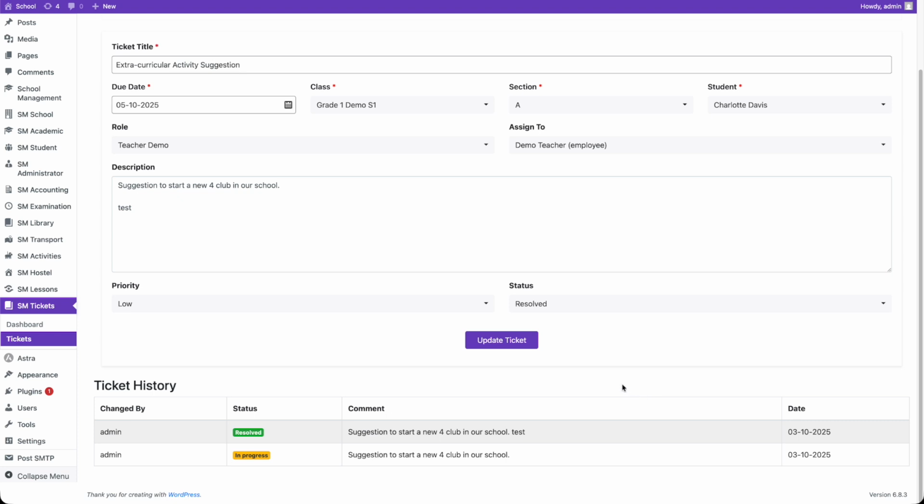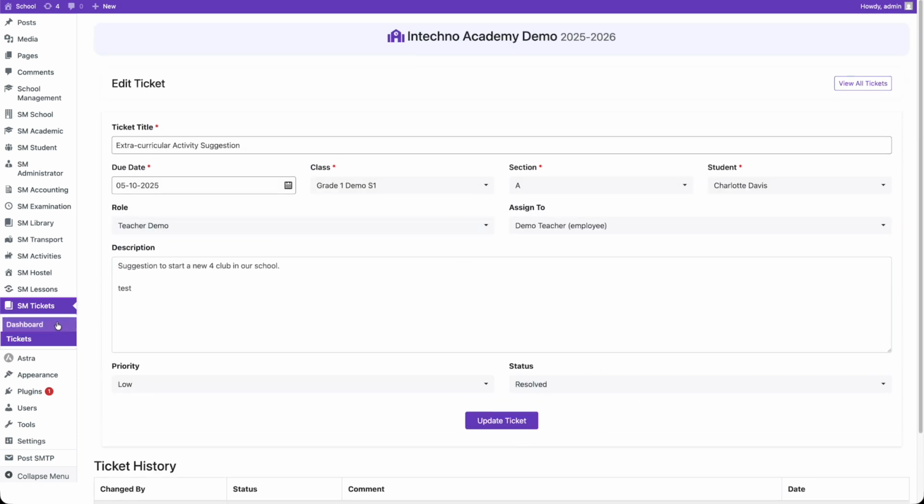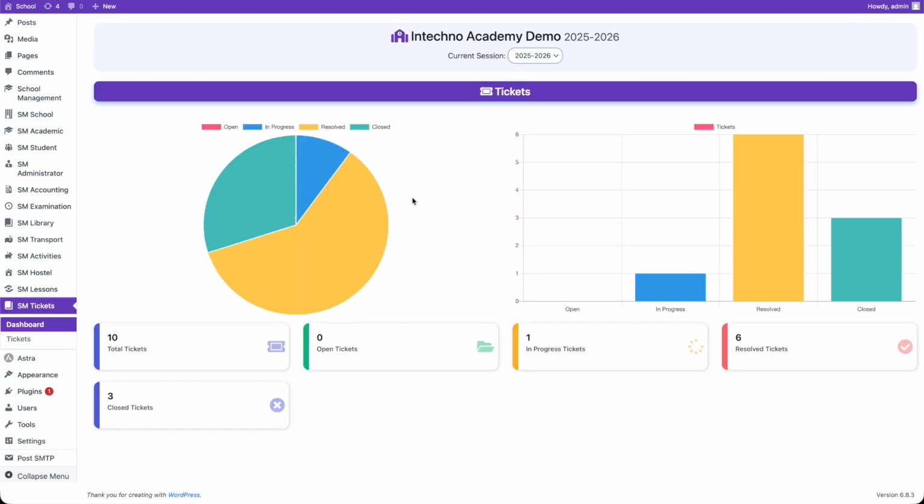Wrap. That's SM Tickets. Simple workflow to capture requests, assign owners, track progress, and keep a clean history until closure.